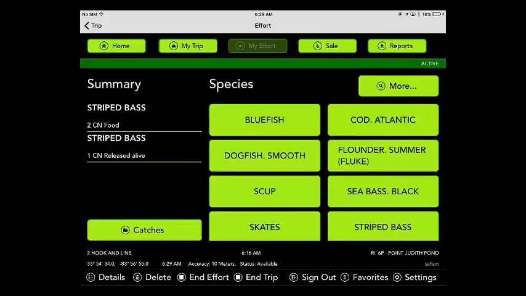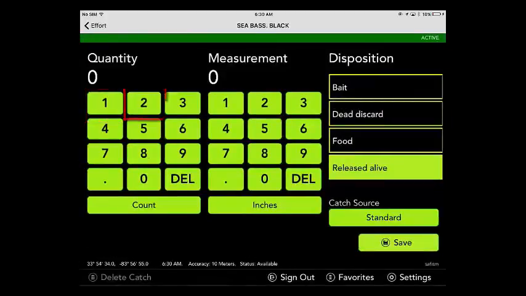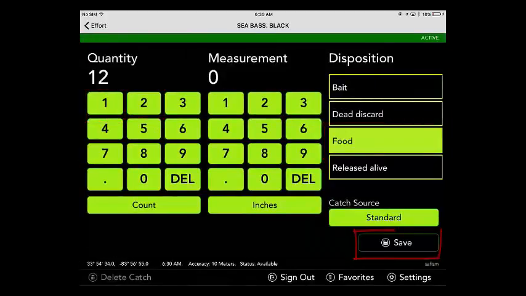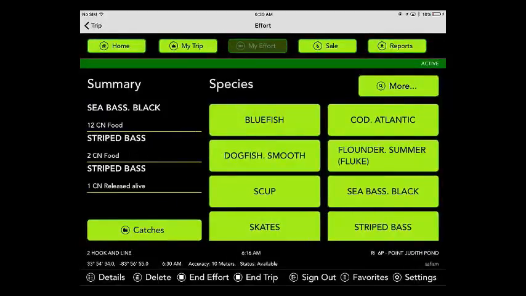Captains can add in large quantities at one time without measurements. So for those times when they catch a lot of fish at one time, they can enter that in. Let's go with black sea bass. In this case, we caught 12 black sea bass, we kept them for food, and we click Save. As you can see, your 12 black sea bass appear here in the tally box.